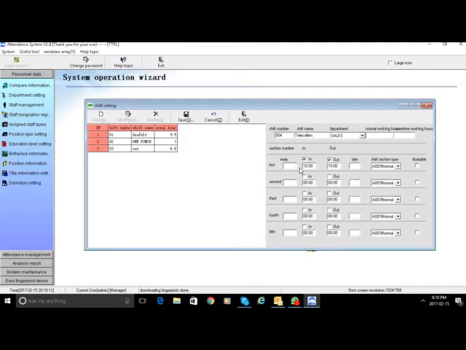Early, we want them to come 60 minutes early, and 60 minutes late they would be allowed to give attendance. And here just select normal.